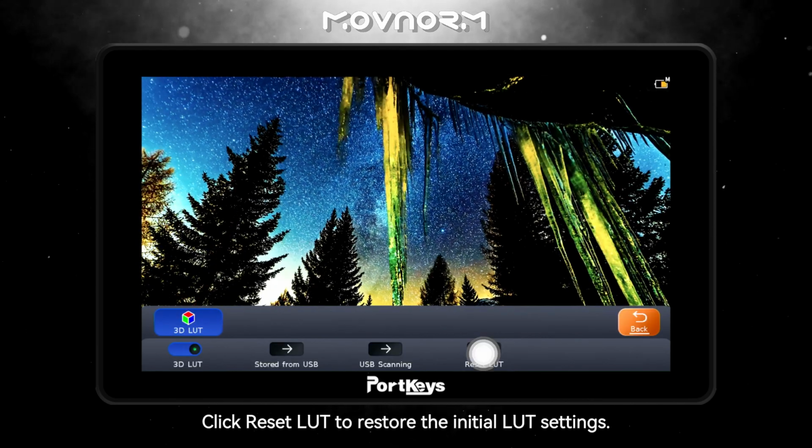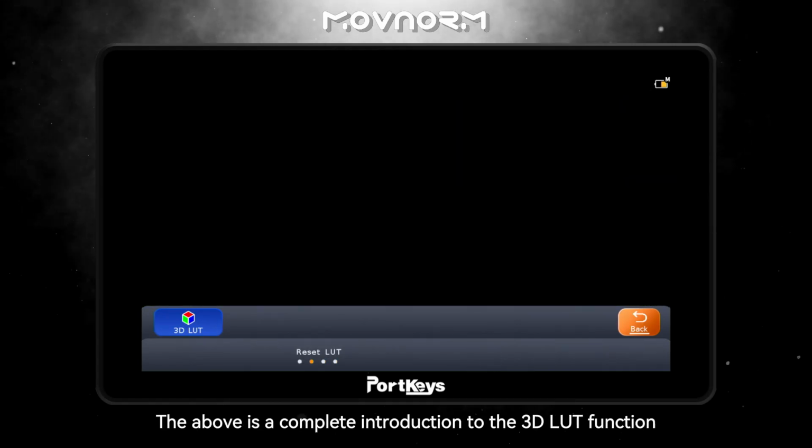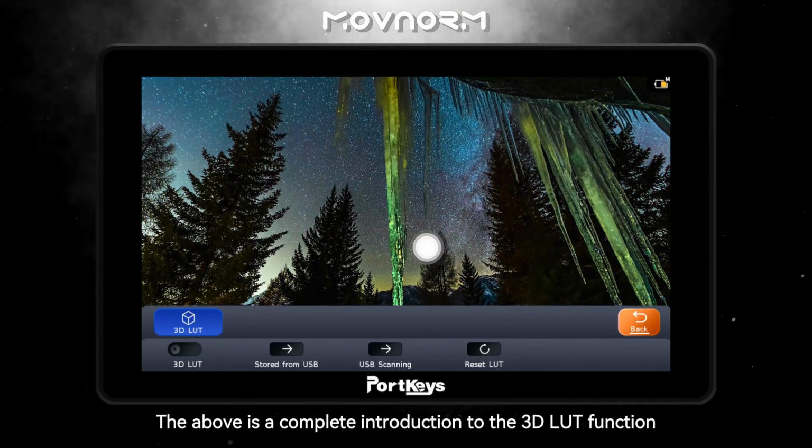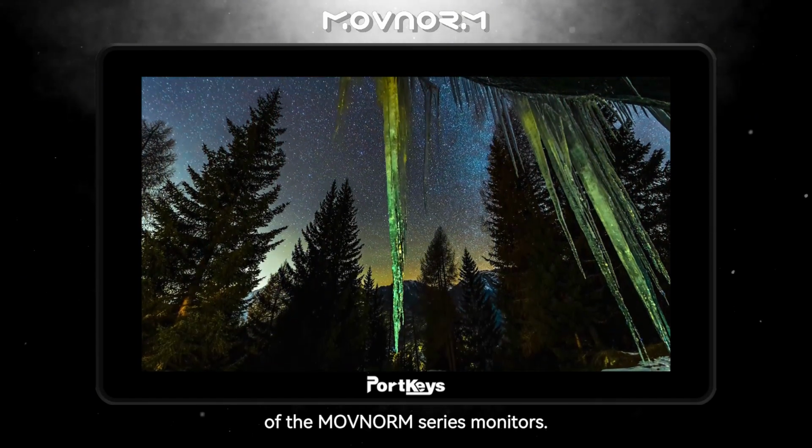Click Reset LED to restore the initial LED settings. The above is a complete introduction to the 3D LED function of the Movnorm series monitors.